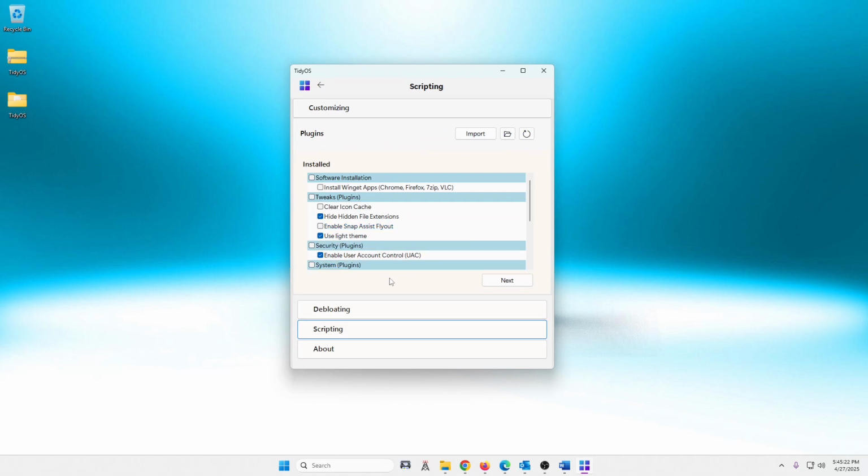Then we can go into scripting, and there's just a few things in here, kind of the same as what we saw before. Clear icon cache. I recently did a video, which hasn't been published yet, on how to do that manually, but this will go in and just do it. Hide file extensions. I'm one of those weird guys. I don't like the file extensions to show. I can tell by the icon what type of file it is in most cases.